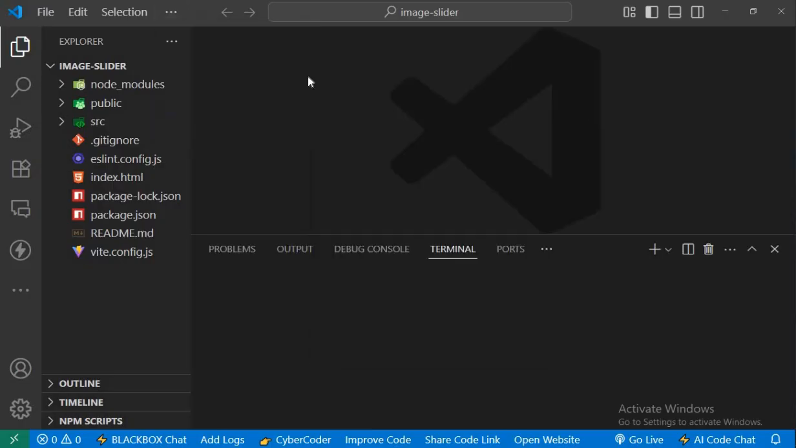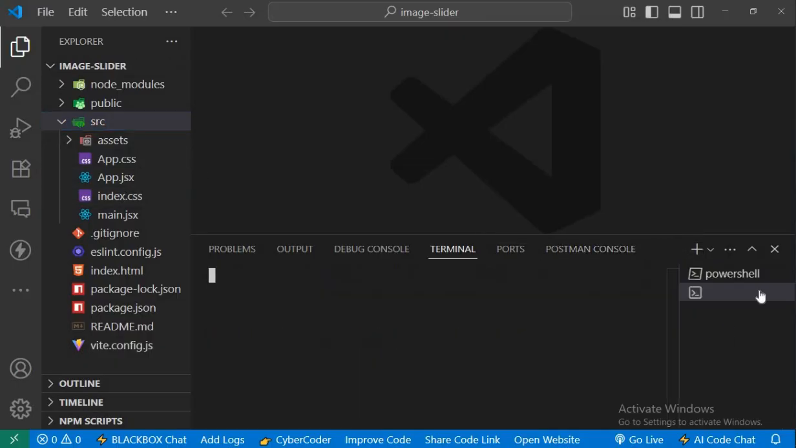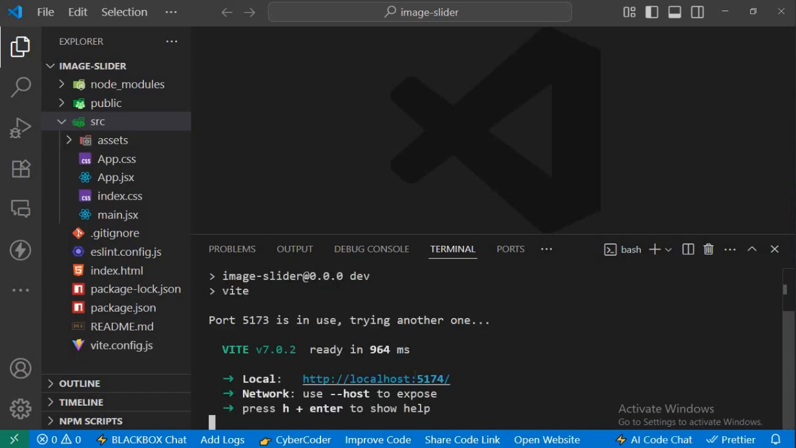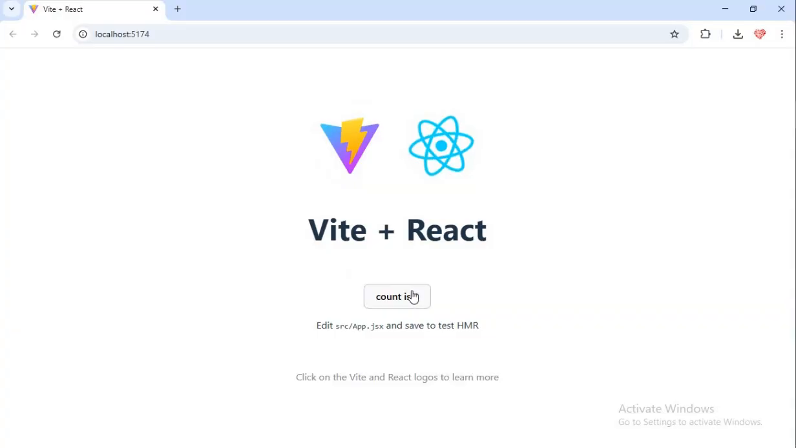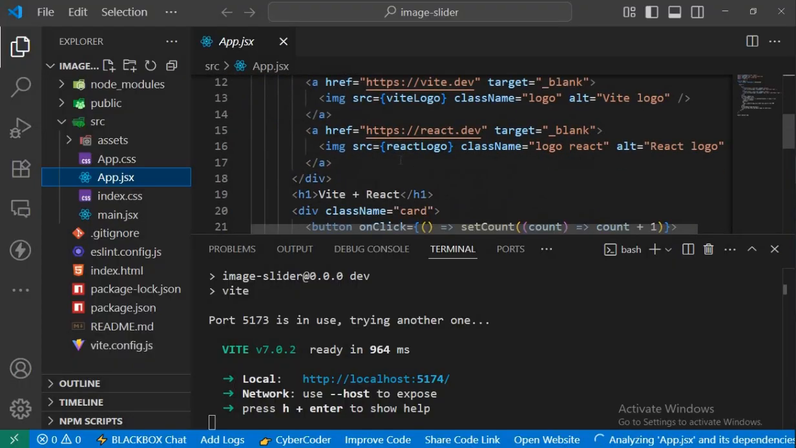Now we're going to navigate to the terminal again. We have our source folder, app.css, app.jsx. I'm using Git Bash. Now let's start our server. npm run dev. Okay, click on the link, and here we have the default React app. The counter is working, everything is working. We'll come back here and try to make a change to see if that is going to work.